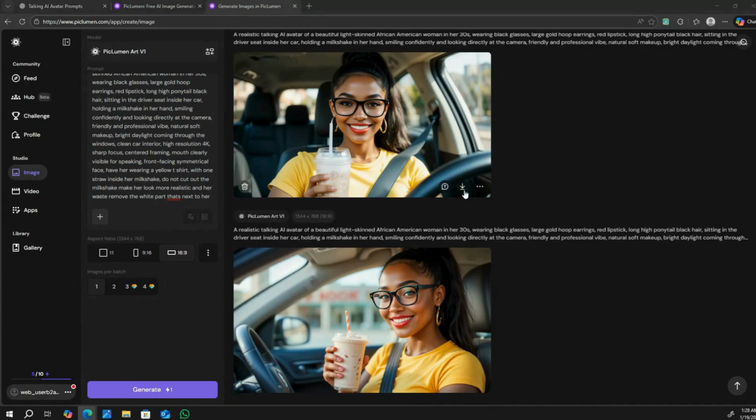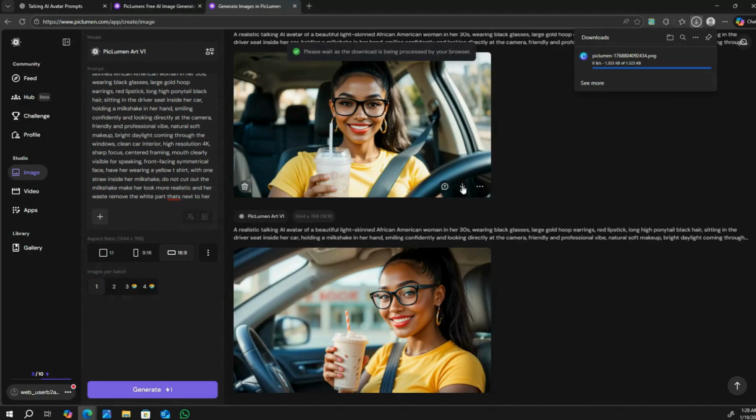Okay, guys, so the next thing we want to do is click the download button on the picture. All you have to do is hover over the picture and it will appear. Click it, because we've got to go to our next tool to create this talking avatar.